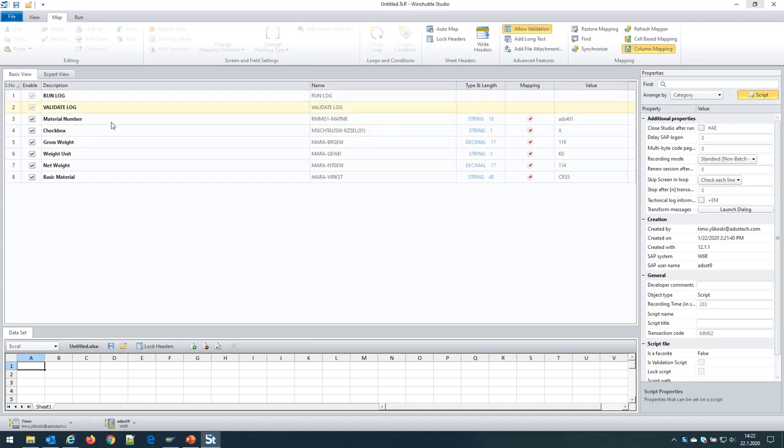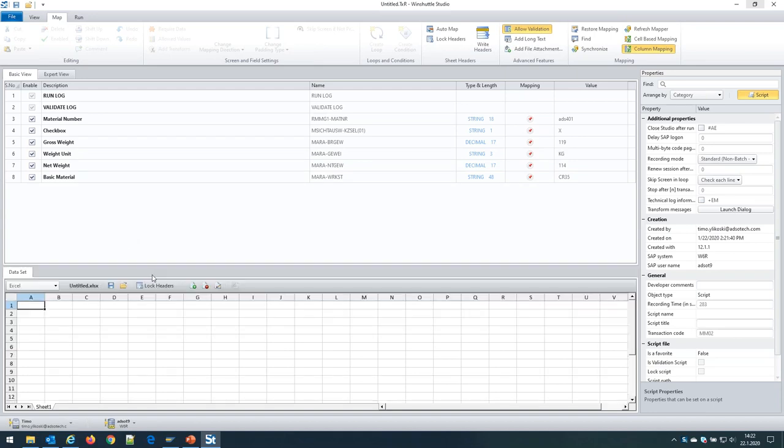You have this top part here where you have all the fields that you touched during the recording. So you see there's material number, gross weight, unit, maybe in a slightly different order than what we clicked or updated them during the recording, but the fields are here. And then on the bottom half, let's resize this a little bit, there's a blank Excel template. So now what we want to do is create a template, or in Winshuttle terms, we want to map Excel columns to SAP fields. So in its simplest form, this is just a matter of dragging and dropping fields.